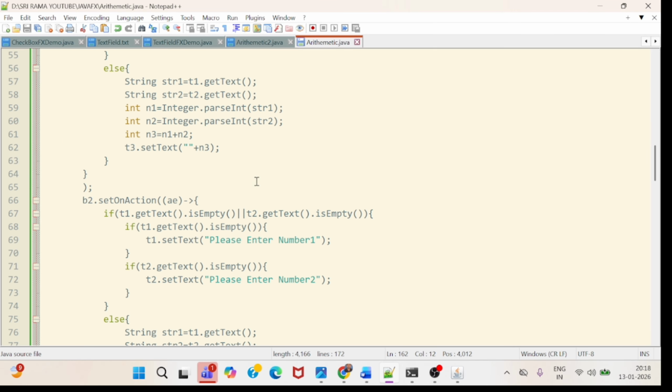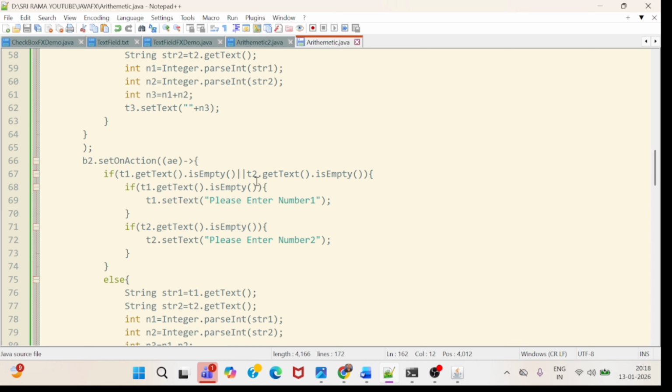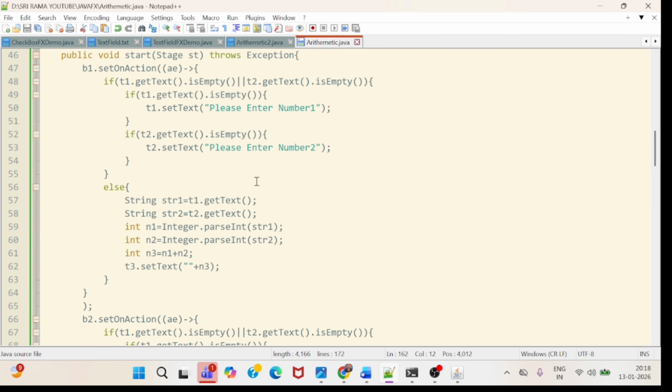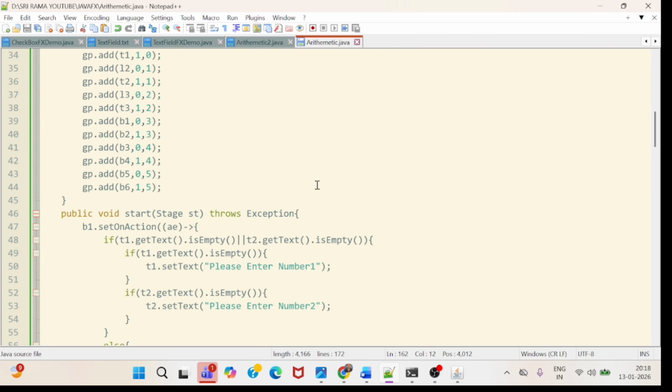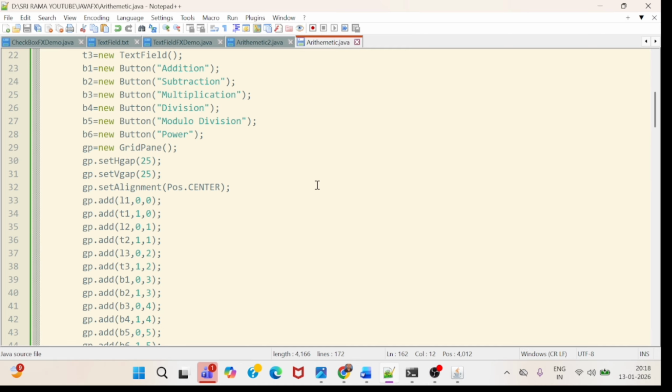Here, for handling events, we have three options: anonymous inner classes, lambda expressions, and method references. For simplicity of development, we use lambda expressions. This is the way we understood how to develop a simple arithmetic calculator using different JavaFX controls.